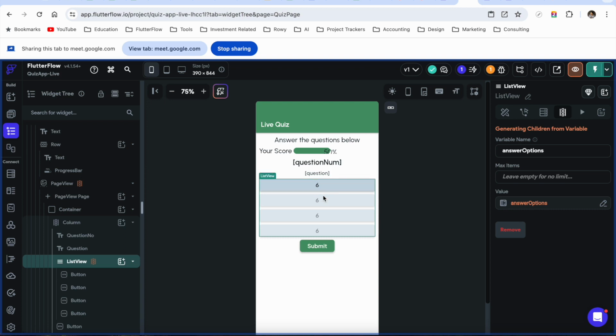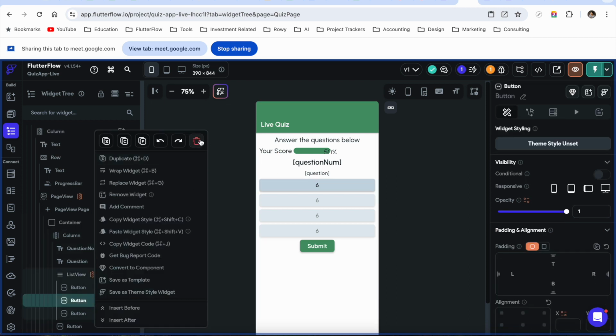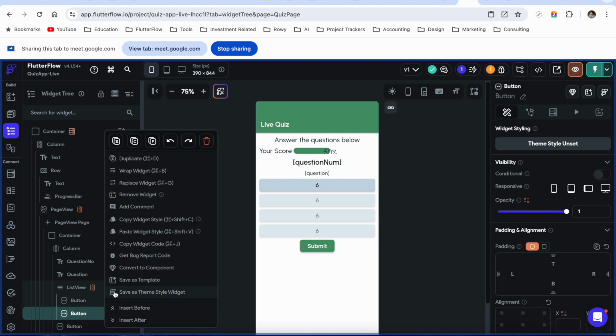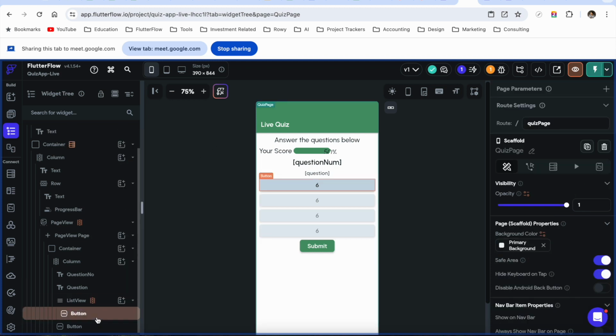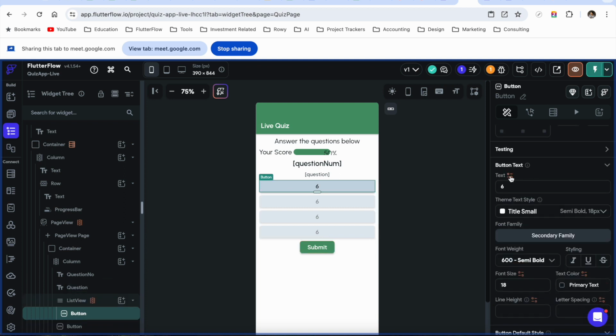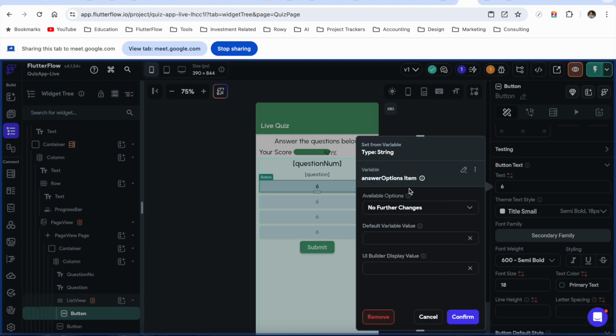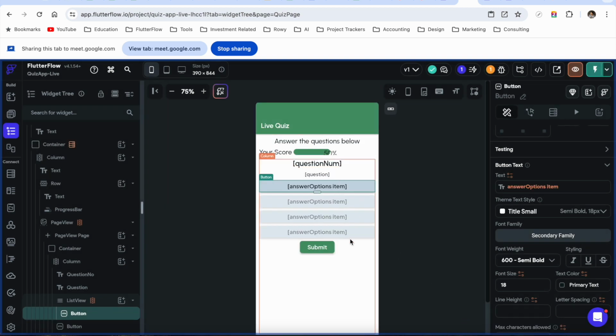So you see it changed everything to 6666, right? And even if I delete the second, third, fourth button, it won't matter because it is just taking the styling from the first button and linking everything dynamically. Now in this button, this is still hard coded, right? So I'll put over here. You see a new thing has come up again. There's an answer options item. Within this answer options item, I don't want to change anything else. Directly I want to fetch the answer. So I'll confirm this, and it will become an answer options item, right?